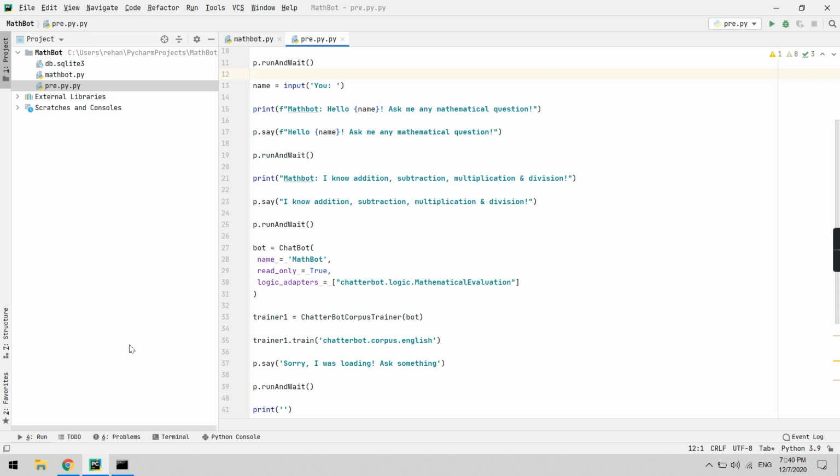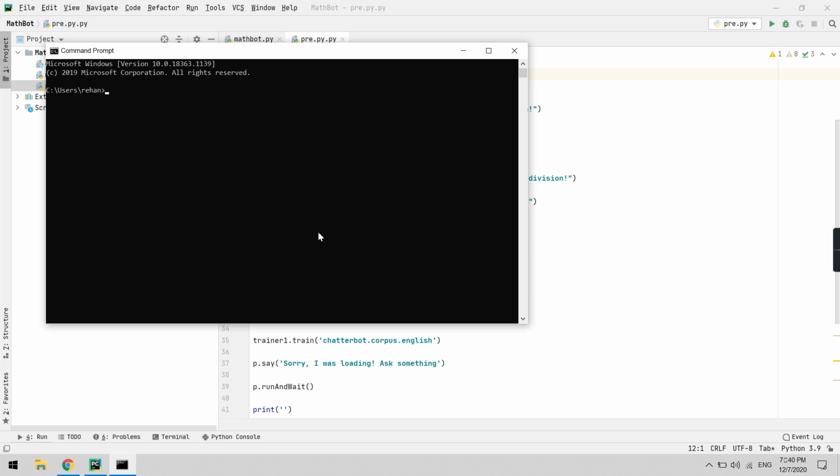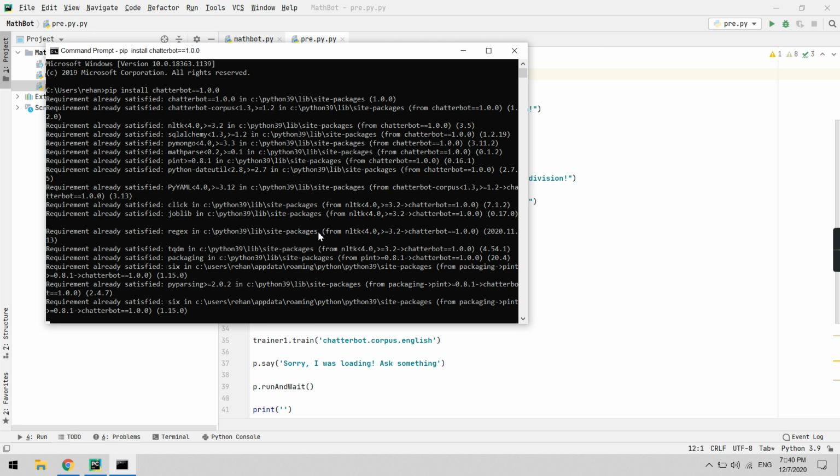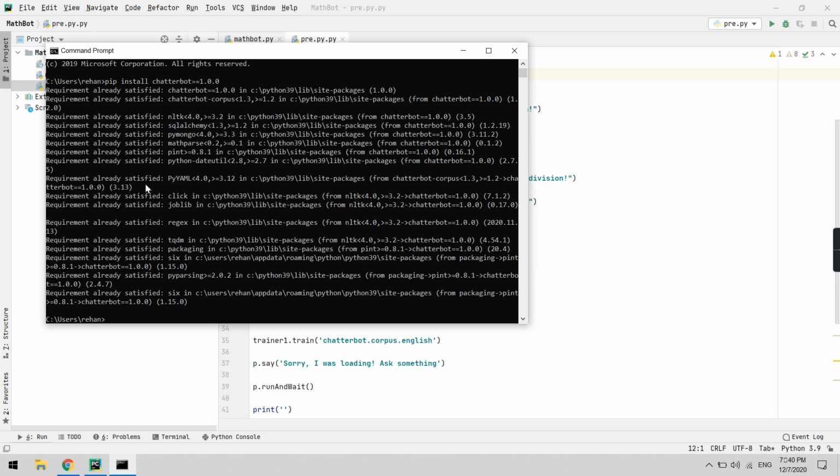Let's get started. So let's first of all download our module. In this episode, we're just going to be using one module, chatbot. So let's write pip install chatbot, and you have to specify the version. So I'm going to be writing equals 1.0.0. You have to specify the version or it wouldn't work. Let's press enter. Boom. In yours it would download. In mine it's showing requirement already satisfied because it's already downloaded.